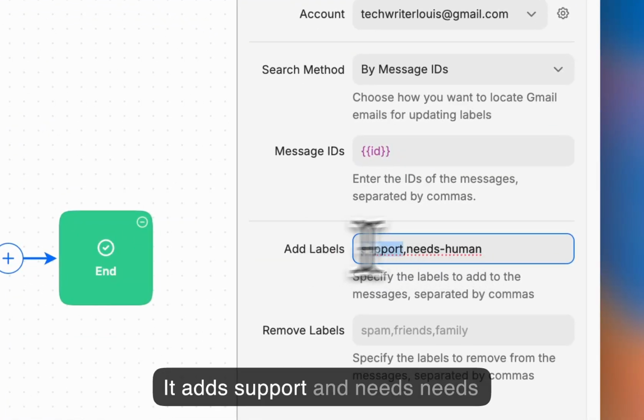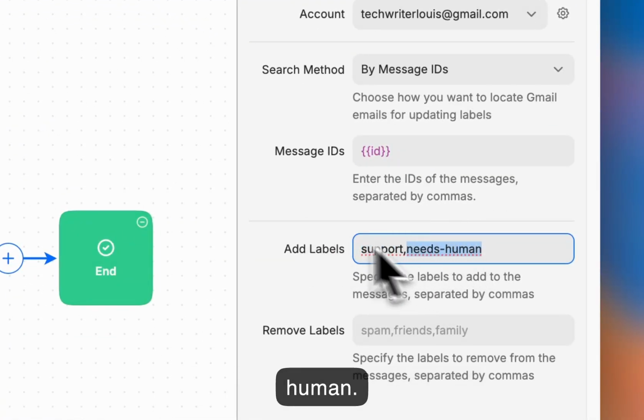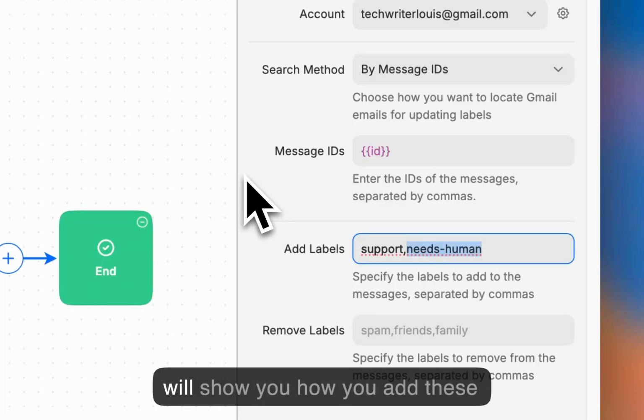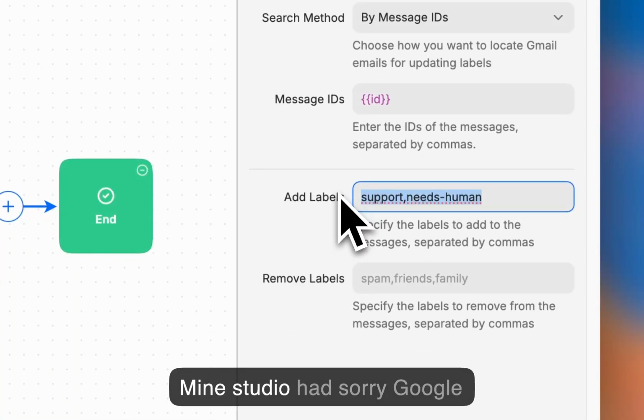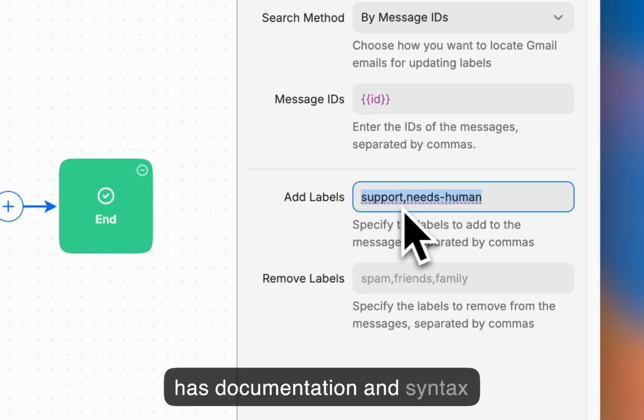It adds support and needs human. And when we go look at Gmail, I will show you how you add these labels for your organization. I'm using these in this demo just to show you how labels work in MindStudio. And these settings are not specific to MindStudio. Google has documentation and syntax on how you add labels to update those labels.